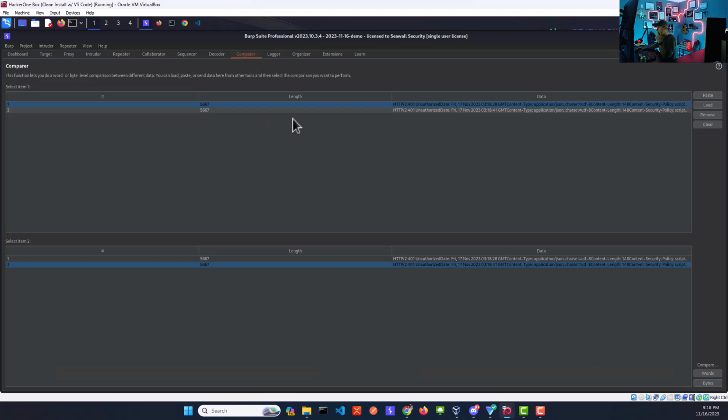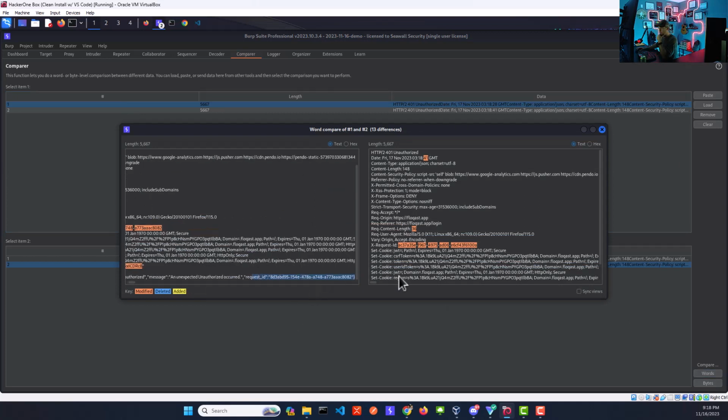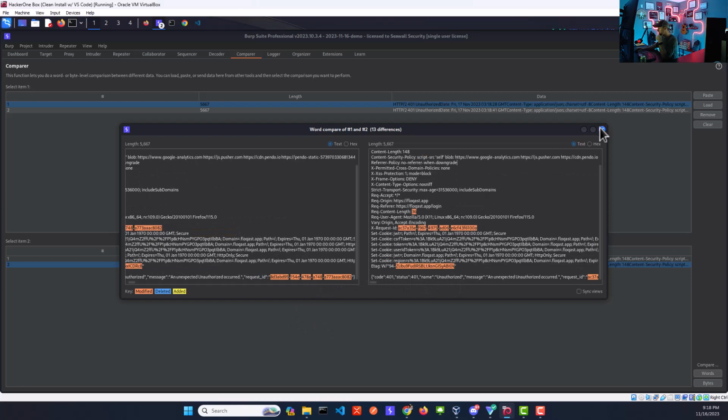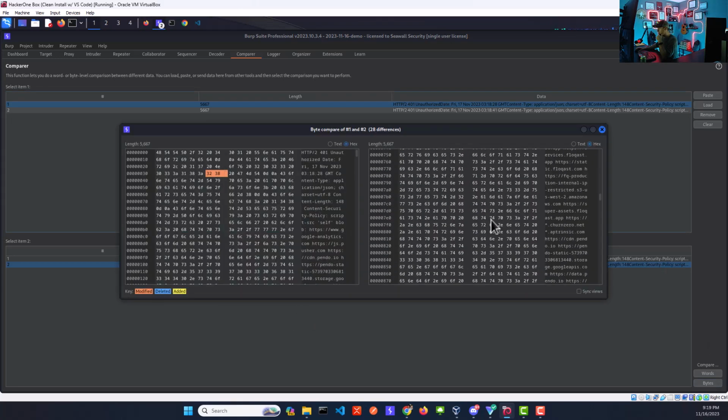We come back. You can see we got the top one selected there, the bottom one selected there, and then we can either compare the words, which will bring this up and show the different variations in those two responses, or we can come down and compare the bytes, and then we're going to see a much more granular variation there.